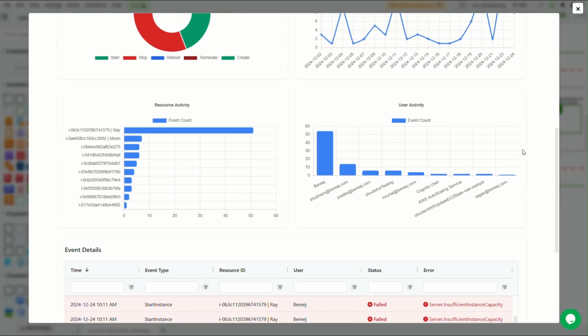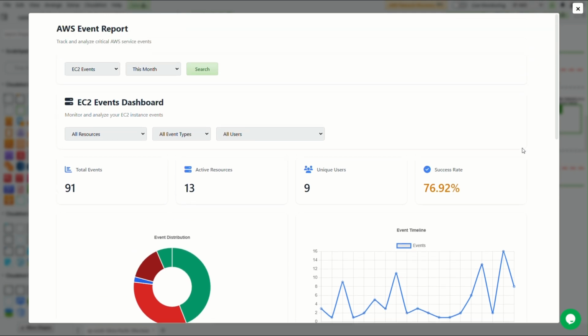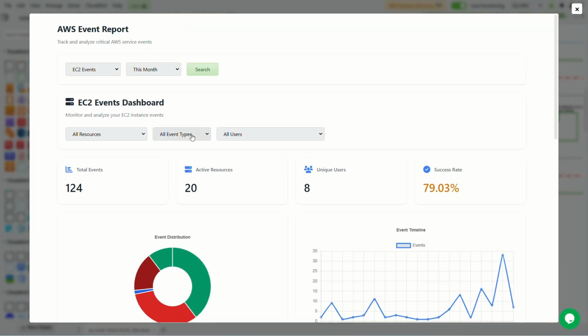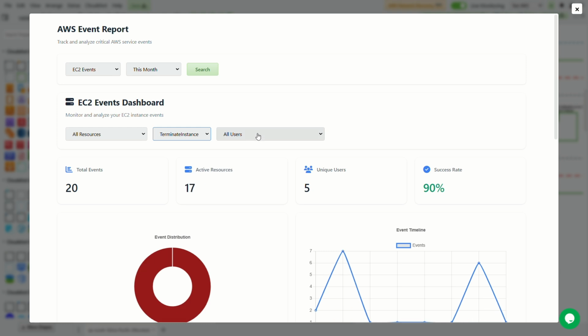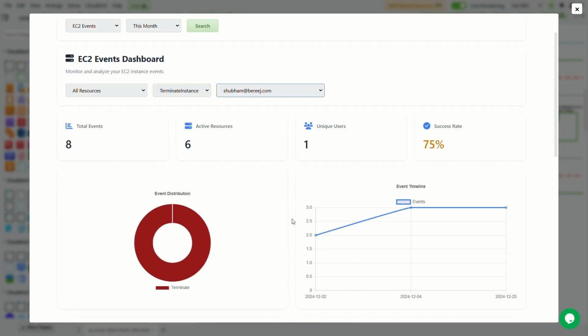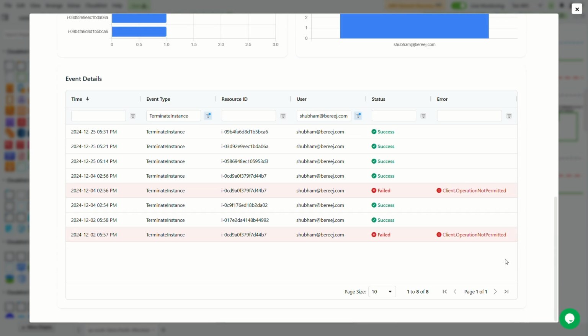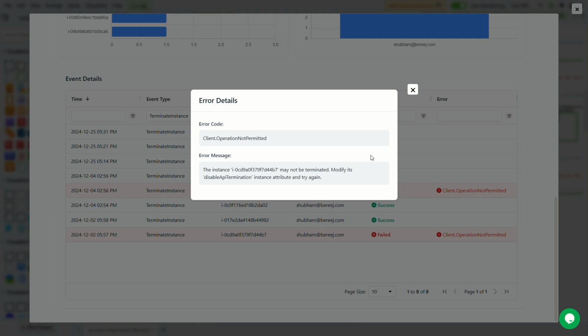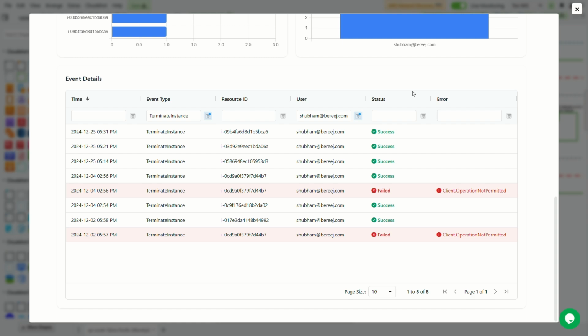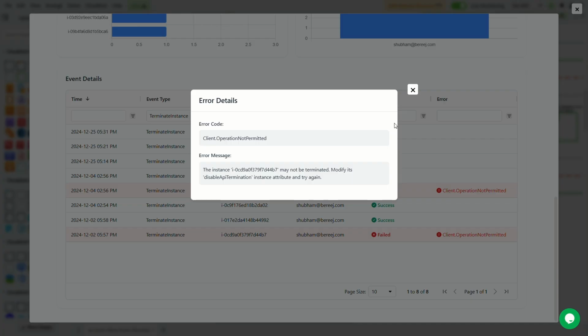You can also see the specific instance or user's details. So, now let's try the terminate instance details for user Shubham. Here we can see Shubham has terminated the 8 instances for this month. From these, 2 instances failed during termination because we have enabled termination protection on our AWS EC2 instances, which is why Shubham was not able to terminate those instances.